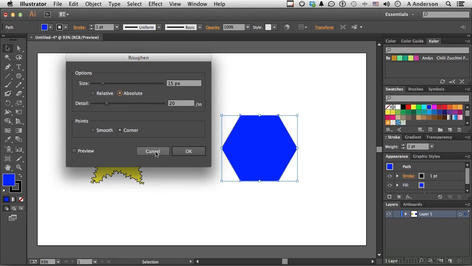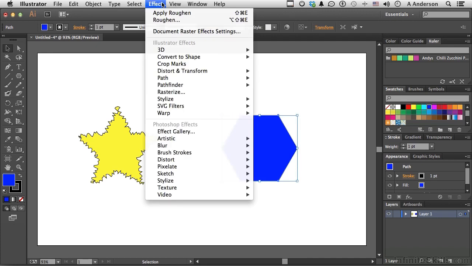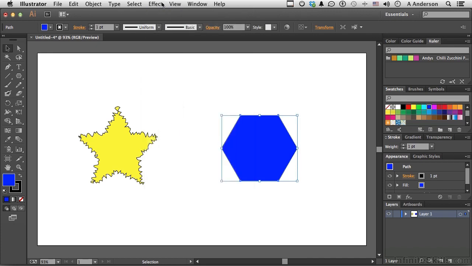Click Cancel again. We're dealing with the best case scenario, and by that I mean you've got it, you just did it, you want it again. What if it is tomorrow? Well, if it's tomorrow, under Effect, you're not going to see Roughen, okay? You're not going to see Roughen because you've reopened the document. How do I get it over there?